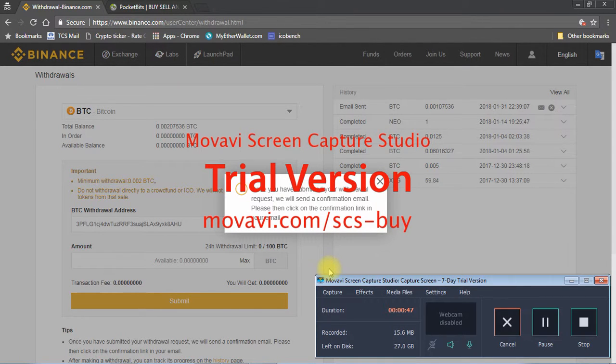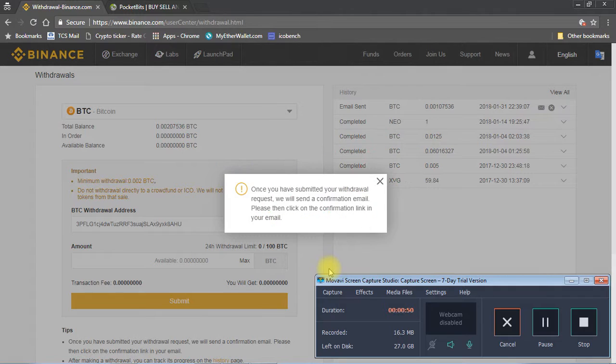Now you need to go back to your email address and you will get a confirmation mail. Click on the confirmation mail. It is like an added security feature, and your order will process.